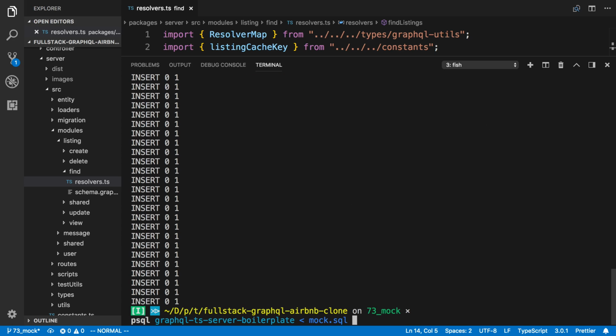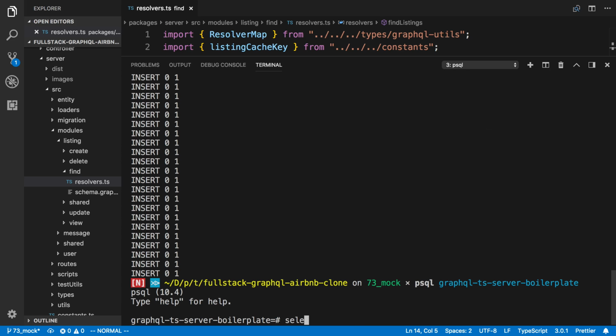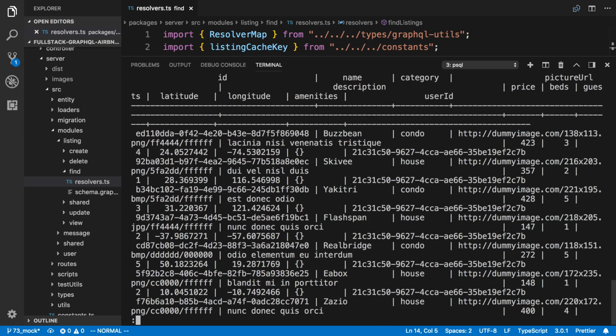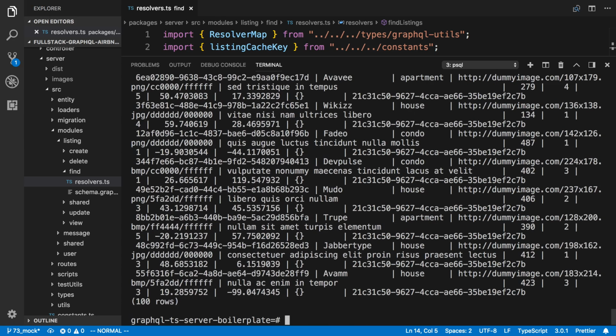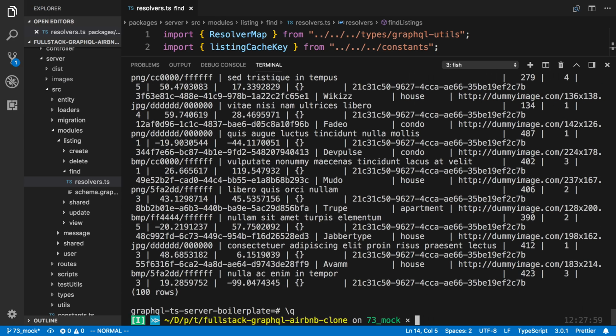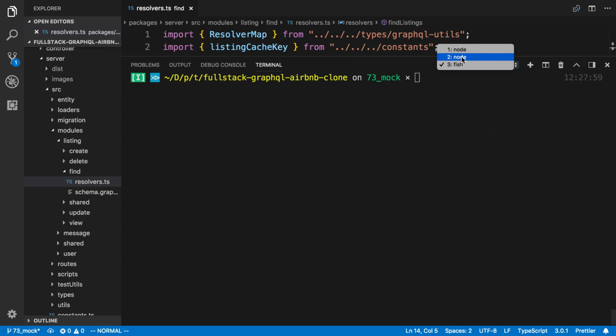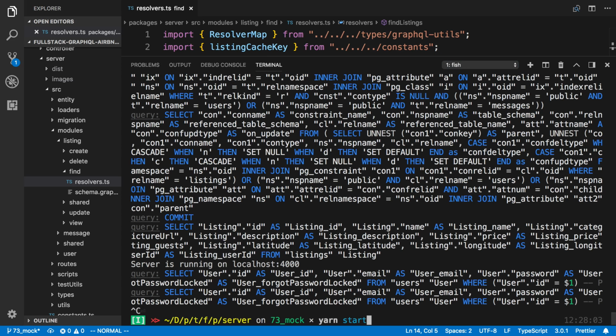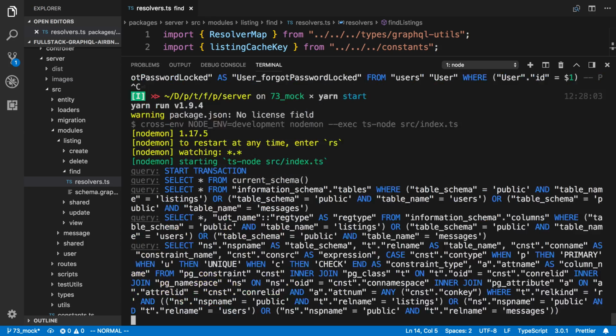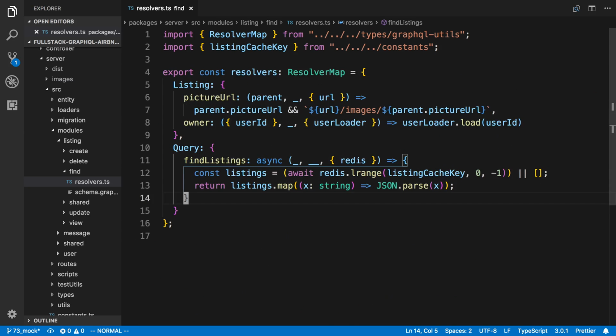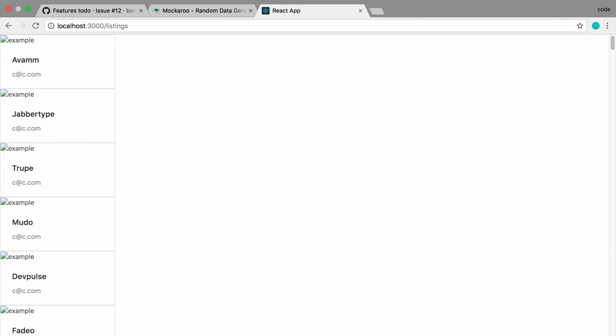And if I reopen the database and I select all from listings, I can see now I have a whole bunch of listings, a whole bunch of random data. So let's see that on our front end. So I'm just going to restart the server here, the reason being we're caching stuff. So if I come back over here to my listings, I can now see a whole bunch of stuff.